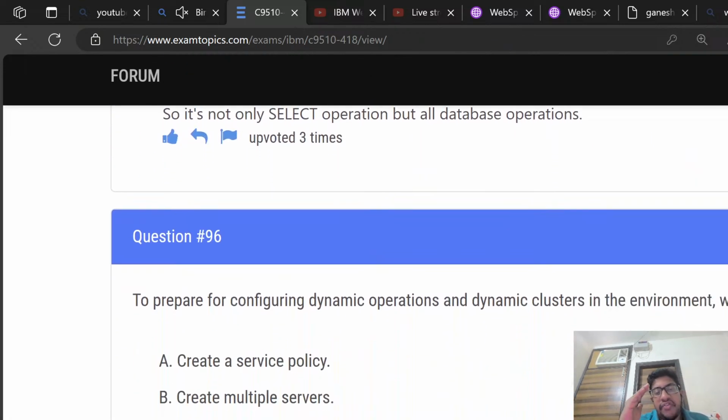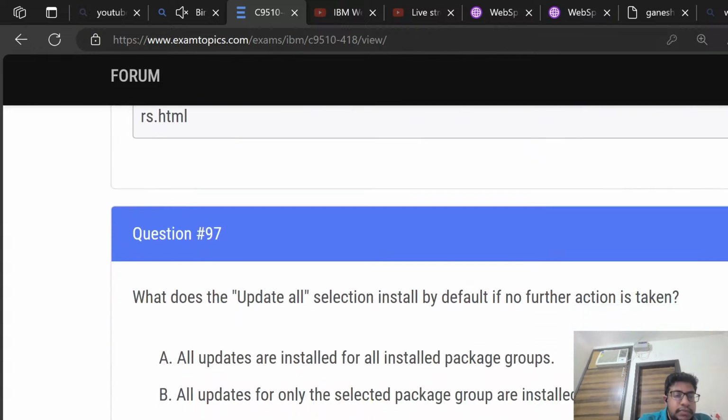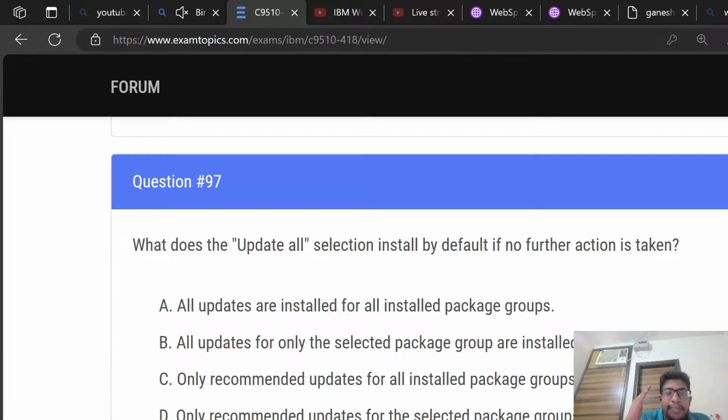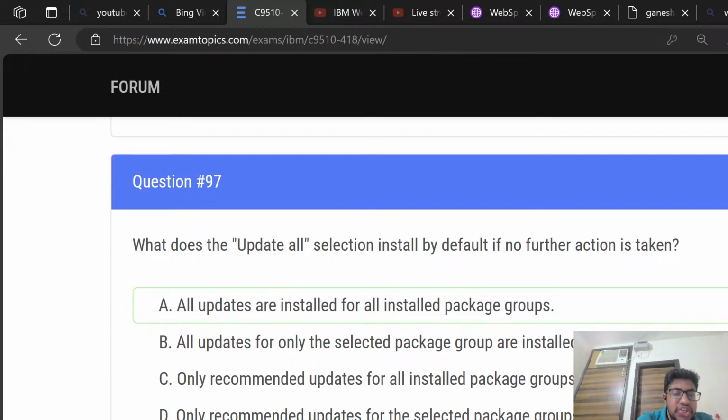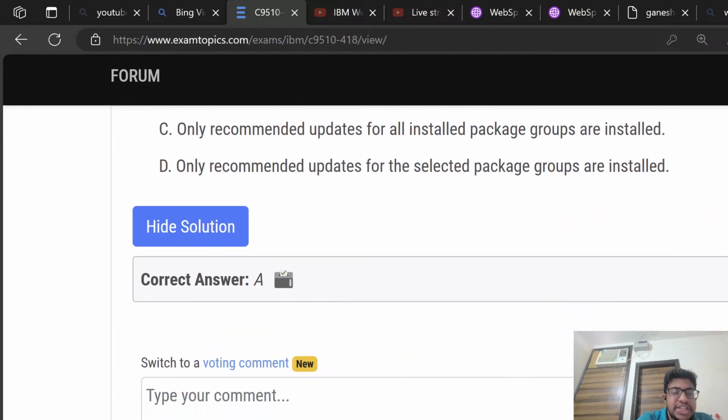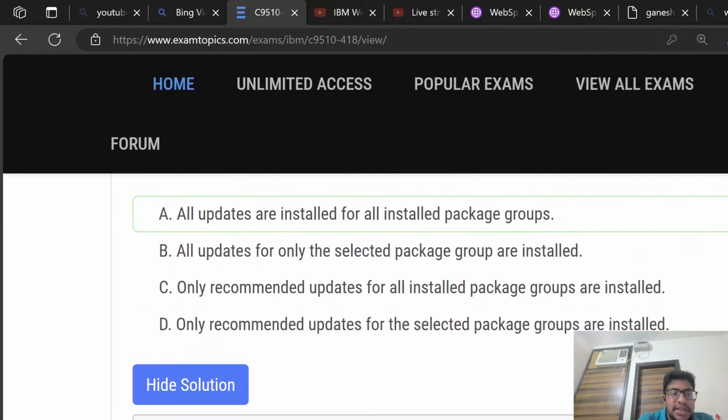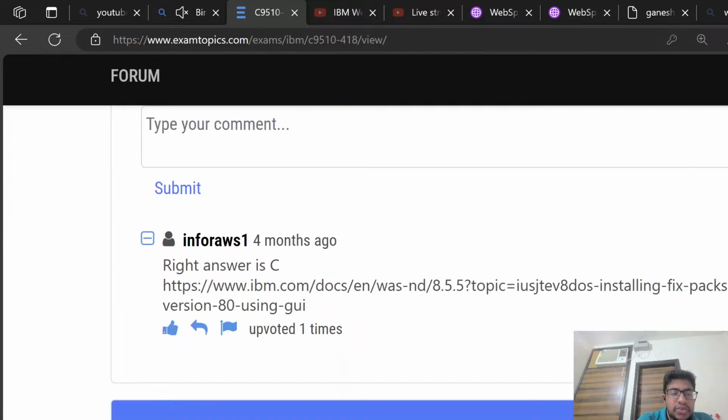To prepare for configuring dynamic operation, the dynamic cluster must be administered to support creating multiple servers. Okay, what does the update all selection install by default? No further action is taken. Only recommended updates to all installed packages in the group are installed. Answer is A. Answer is only recommended updates to installed packages. Okay, answer is C.